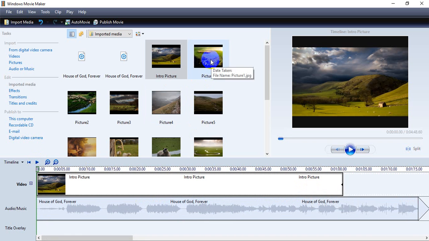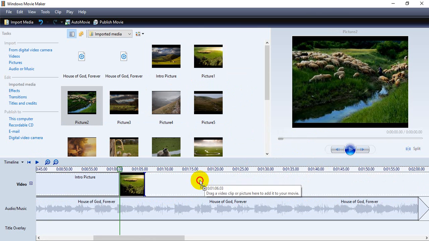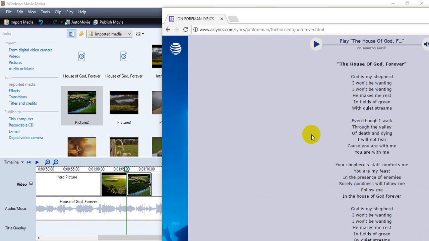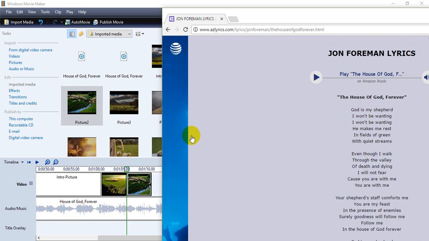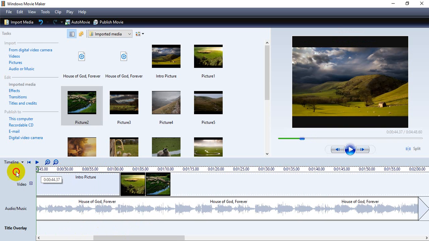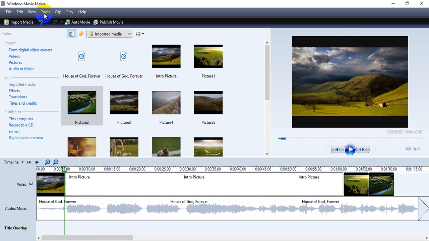Then I'll just pull out another picture. I'll pull out my picture 2. And notice how they just stack from left to right. So what I'm going to do first is have an intro title. As soon as those people start to hum, I'm going to put a title to the song. To add titles, it's kind of strange in Movie Maker.